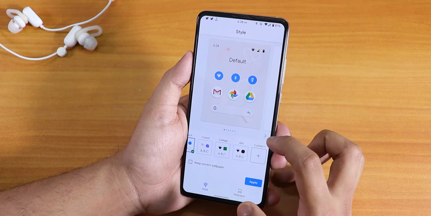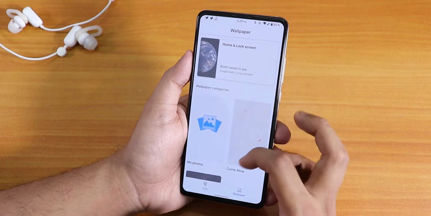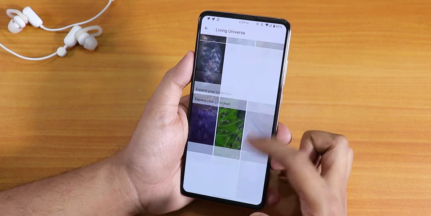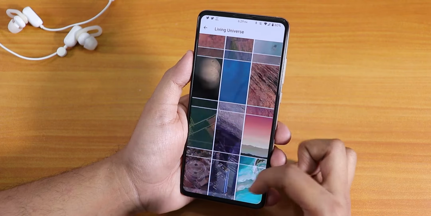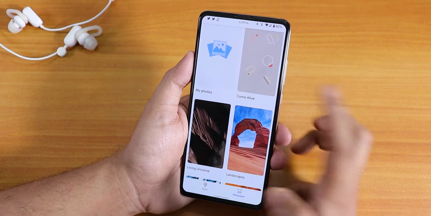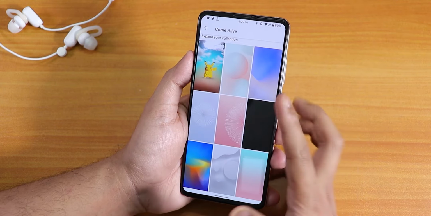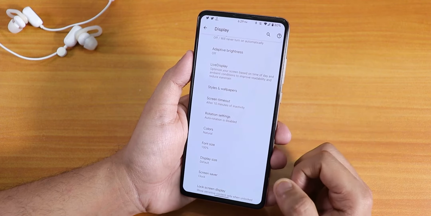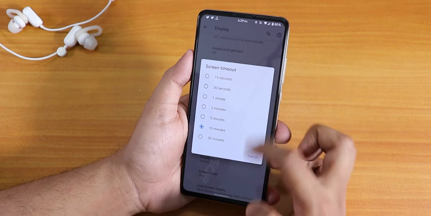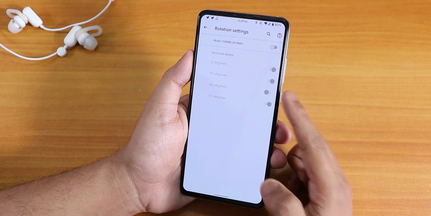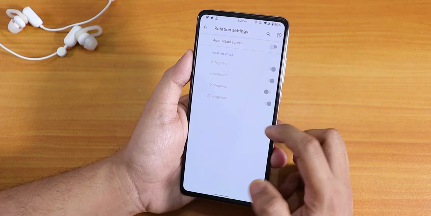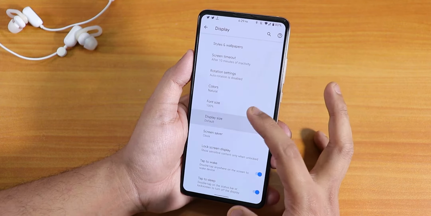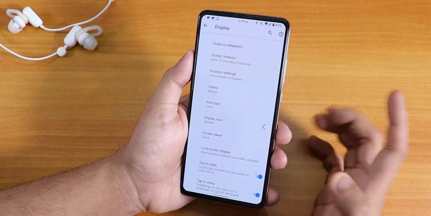Now let me go back from here, and in terms of wallpapers, of course, you have the living universe kind of things, like these live wallpapers. You can download them anytime, and this come alive thing is there. You can download any of them from here too. So pretty cool. Live wallpapers are there by default, so that's a good thing. You can set the screen timeout as you like. Rotation settings is there. You can set the 180-degree rotation if you'd like that. Then we have the color settings: natural, boosted, and adaptive.